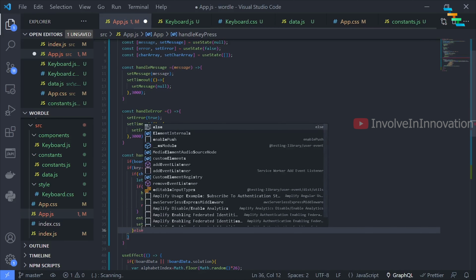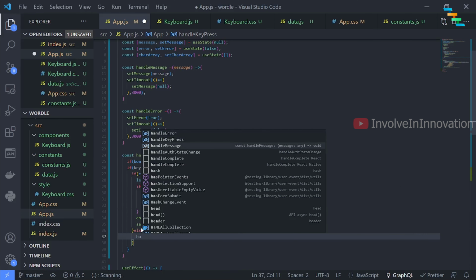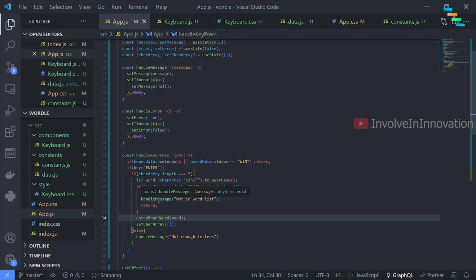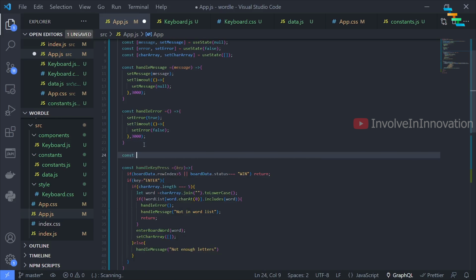We will be writing else condition here. If it is less than 5 characters, handle message not enough. Error will be set only when the word is not present in the dictionary. For all other things we will be just setting the message constant in that function, and this function accepts the word. So word, and then we need to have our function body.